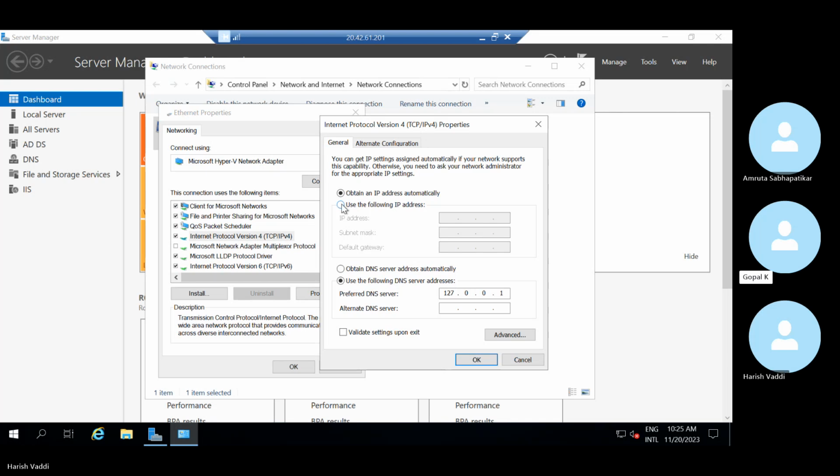Click on use the following IP address. Put the private IP of this first VM, 10.0.0.4. Go to the subnet mask. Subnet mask would be 255.255.255.0. And default gateway would be 10.0.0.1.